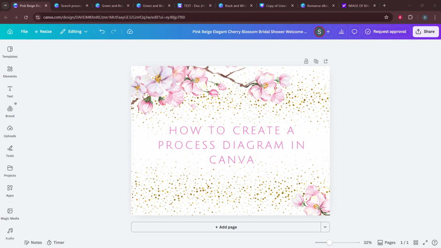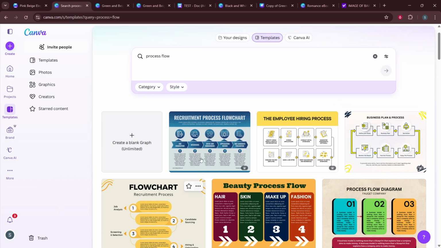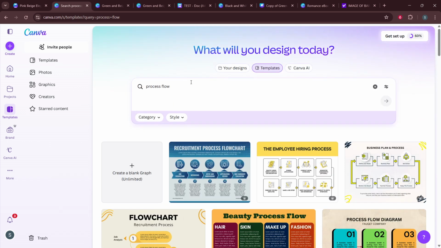In today's video, I'm going to teach you how to create a process diagram in Canva. We'll start from a blank design, choose a time-saving template, customize the content and style, and finish by exporting a file you can share or print.